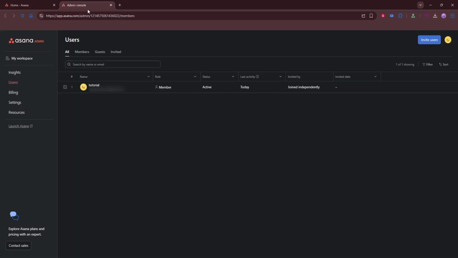In the menu, find the option called Admin Console. If you don't see it, your current role likely doesn't include admin privileges, and that's okay. You can still use Asana as normal. When the Admin Console is available, click it to open the dedicated admin area.